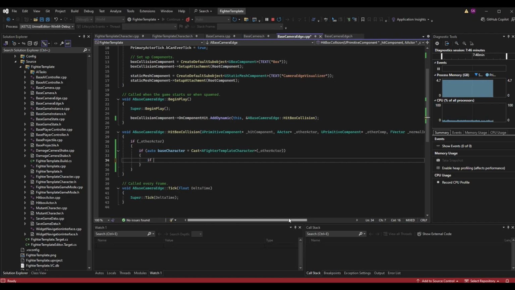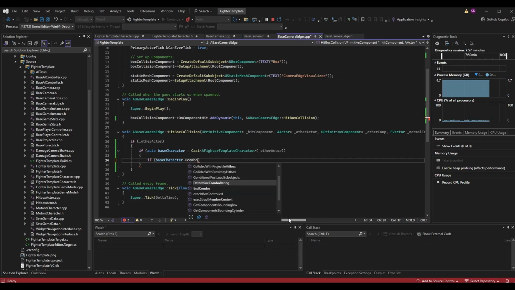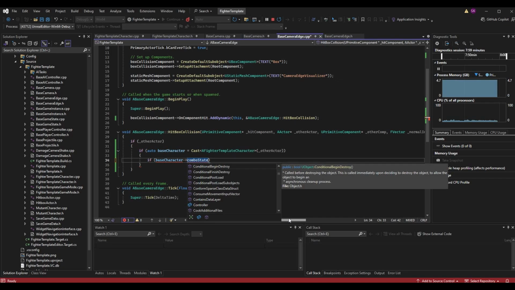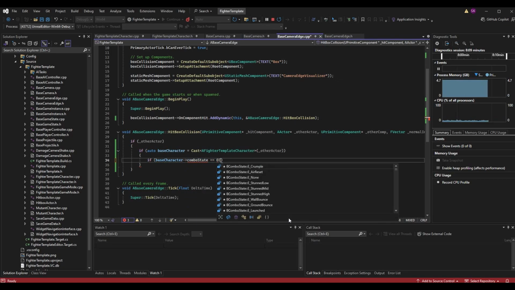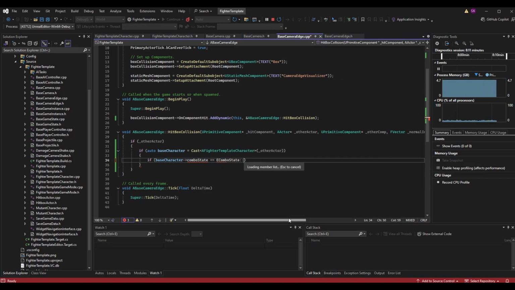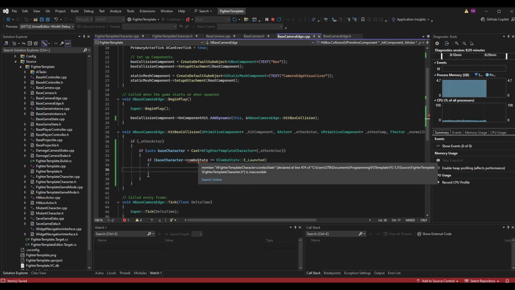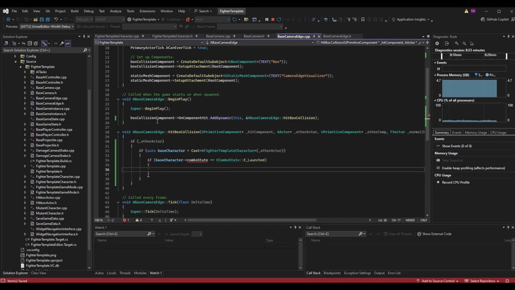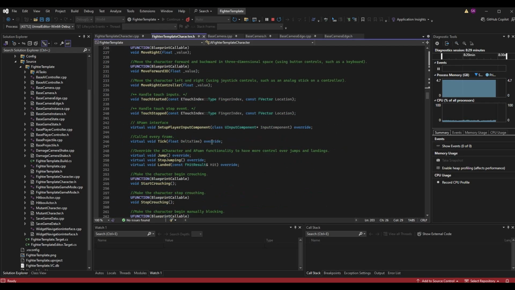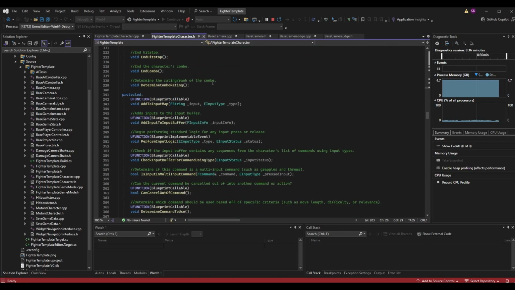So this is pretty simple. We can simply do if base character, and we want to get the combo state from this. Now I don't have a getter for it, so we just check combo state, and we check if it's equal to e combo state, e underscore launched. Now we can't actually get this parameter because it is private or protected, and the camera edge is not an appropriate class to grab that variable. So we have a few options. We could move it to the public scope, or we could make a getter for this.